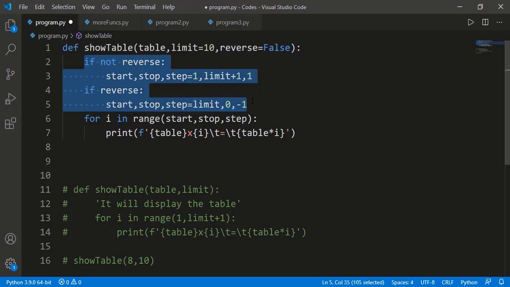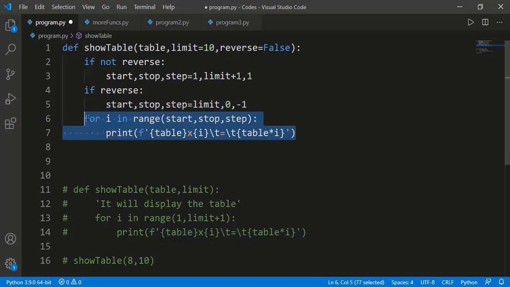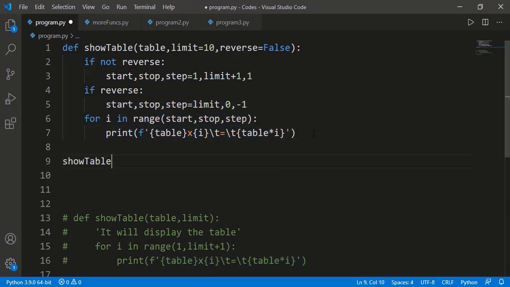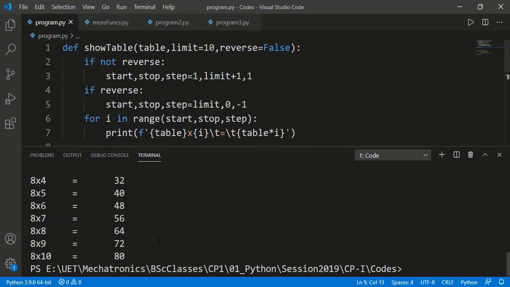These are two conditions on reverse being true or false, and accordingly we are setting the values of start, stop and step variable for forward or reverse direction table. And then we have for loop to print the table. Now let's just pass one value which will be for first input argument table and the other two arguments will have the default value. You can see the table of weight in forward direction and the limit is till 10.